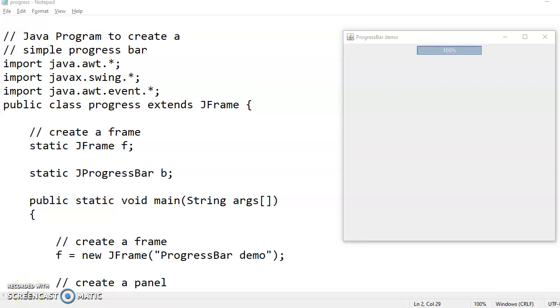Good morning, students. The topic that we'll be doing in today's video is a progress bar. Progress bar is a component of Java Swing package. It was not present in the AWT package. Progress bar displays the progress of some specified task.